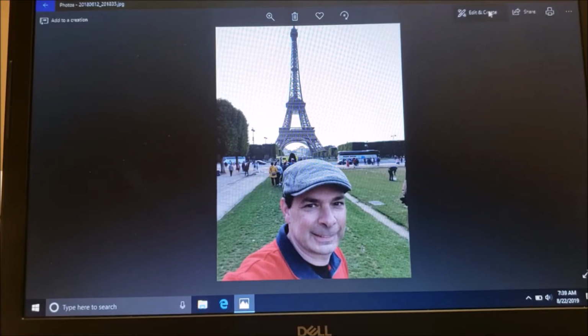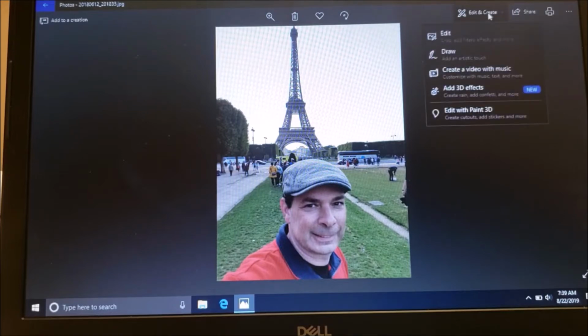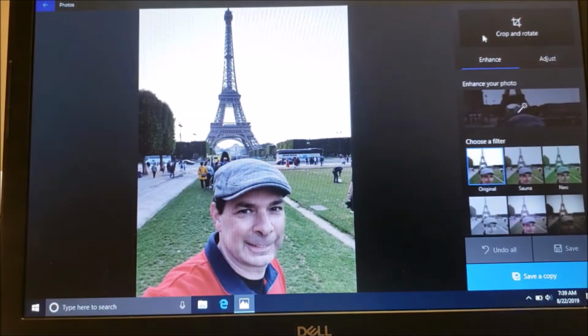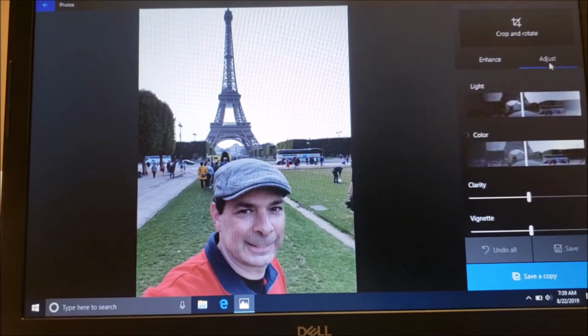If you go up top to where it says Edit and Create, you're going to see there's a couple of different options. First things first, go down and choose Edit. And you'll see that there's an Enhance and there's an Adjustment. For the moment, let's go to Adjust.